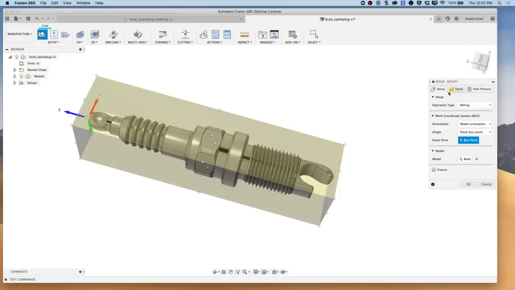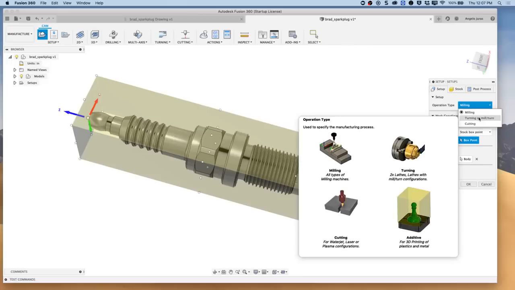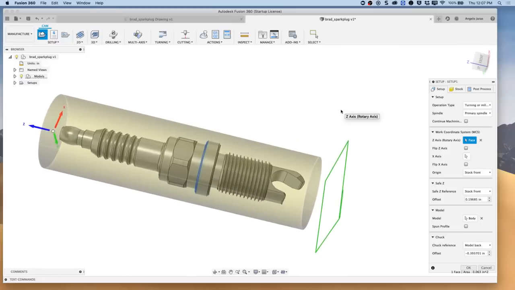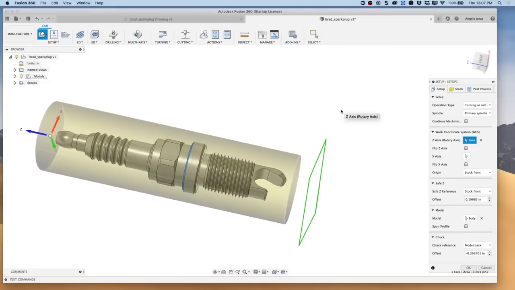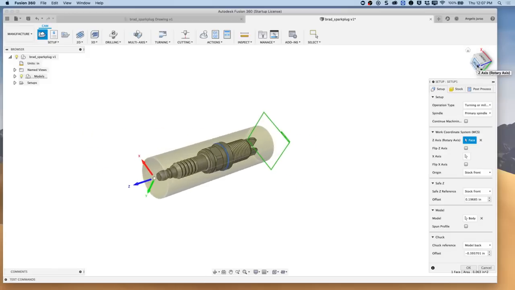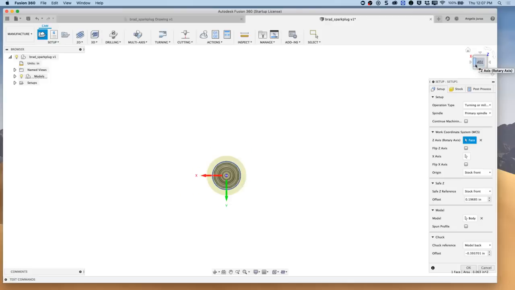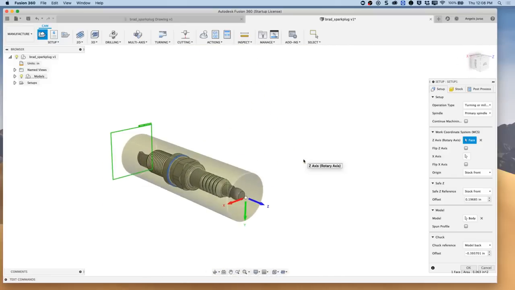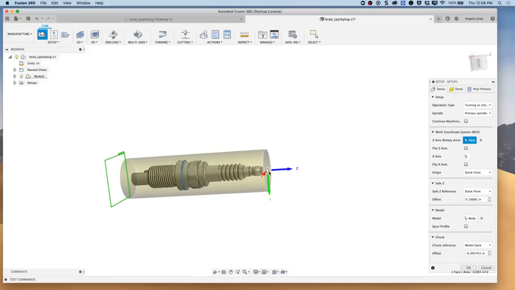And then over here, we've got our setup and operation type. I'm going to do turning or mill turn, so that's what I'm going to be doing here. And then you can see right when I did that, Fusion was smart enough to know that it's turning, so it made the stock round, and it centered it. If I look here in this orientation, it centered the stock right on the part. So Fusion's very intelligent, very smart. It does some of the legwork and thinking for you. And it's snapped over to this side.